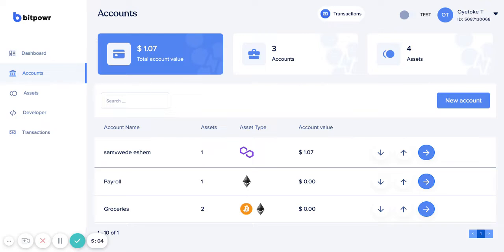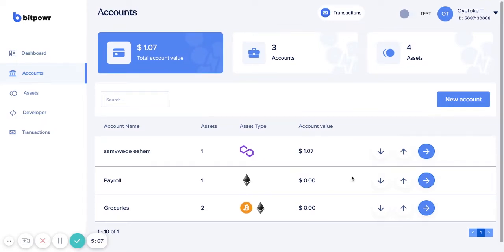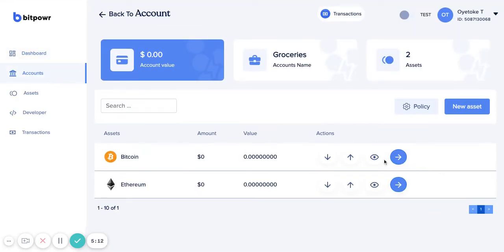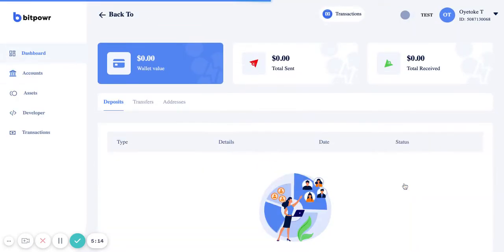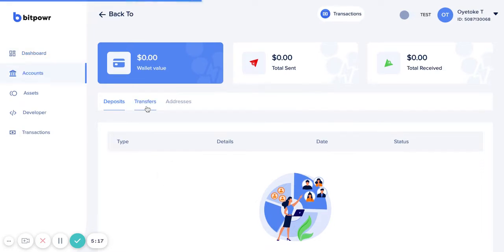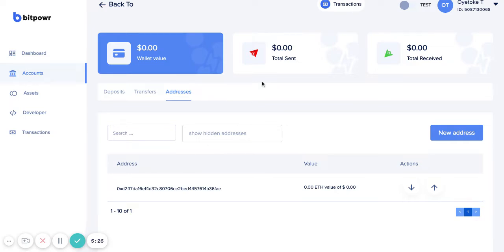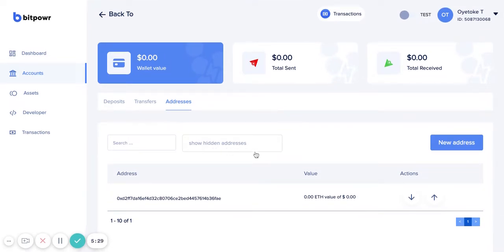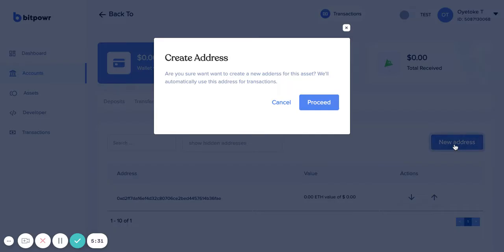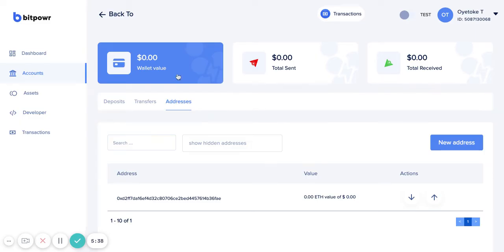One of the things we've done is, if you go inside these assets, we could go inside the Ethereum assets. You could see your deposit, your assets, your transfers, and your addresses. If it is a Bitcoin wallet, you can easily show all hidden addresses as well as add a new address. You can generate a new address directly from the dashboard, right?